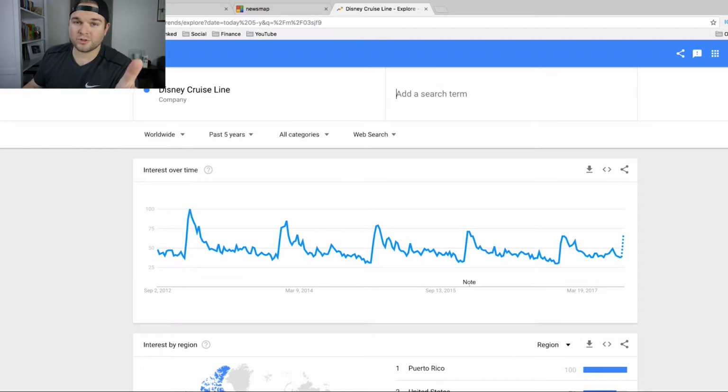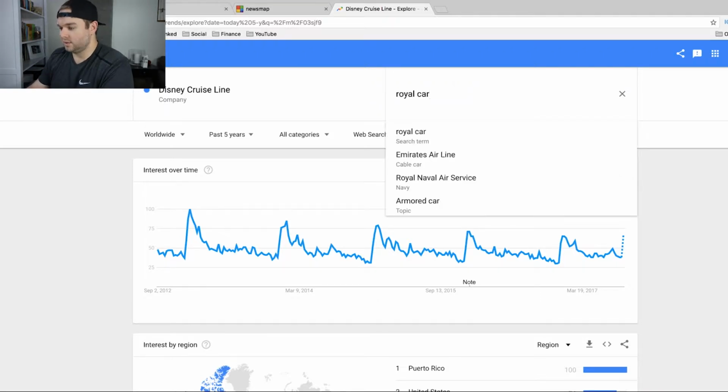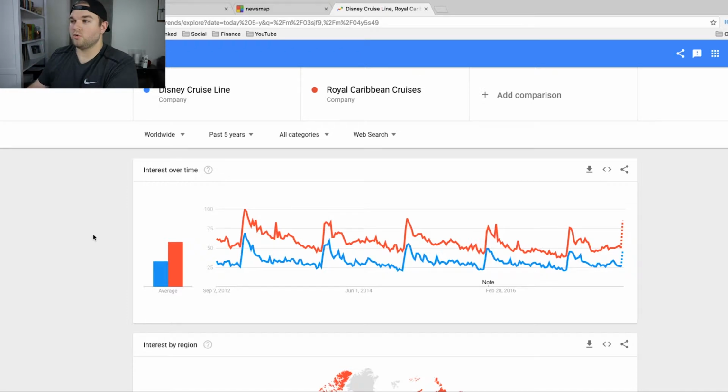So let's say we weren't just concerned about Disney Cruise Lines, but we wanted to compare that to another cruise line. So let's search for Royal Caribbean. Here is the search volume associated with Royal Caribbean compared to Disney Cruise Line. So you can see how you can compare different metrics and what that search volume is over time to better understand the volume. So let's say we wanted to do a cruise vlog and we weren't exactly sure which one. Disney would be fun, but maybe a Royal Caribbean.